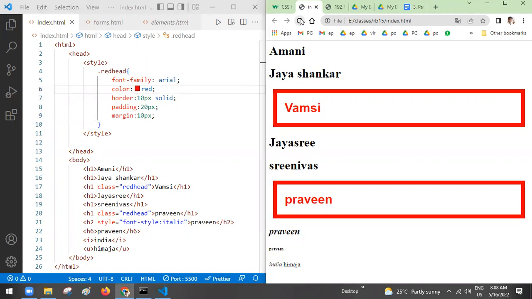So Vamsi and Praveen are displayed in a different color. How did that happen? Because both of them are declared under one class, and based on the class name, I have defined a style, so that style will be applied to all elements whose class name is redhead. Okay, I want to apply the same class to Amani. How can I do that? I want to apply the same style to Amani. We just need to give a class name.